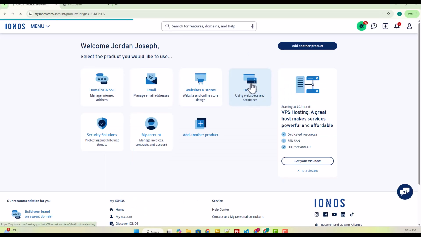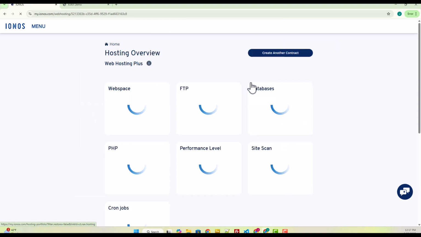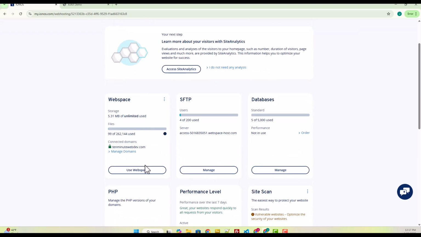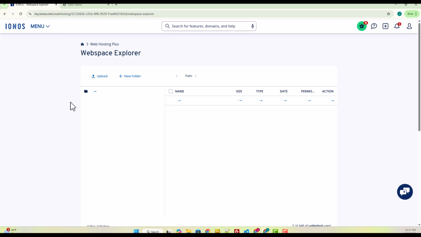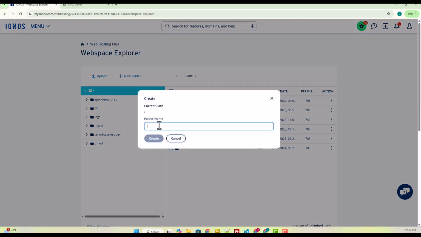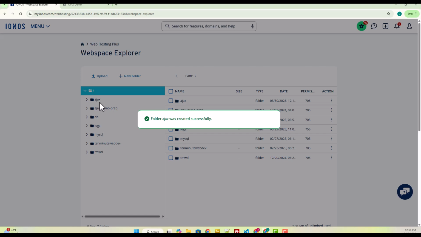Here we can view our web space explorer, where we will see the folders that our various websites are pointed to. So within this web space explorer, we're going to create a new folder. We're just going to call it AJAX, and then we're going to put all of our site content into that folder. So we're just going to hit new folder. Make sure the root is selected here. New folder. We're going to call it AJAX. Looks like our folder is created.